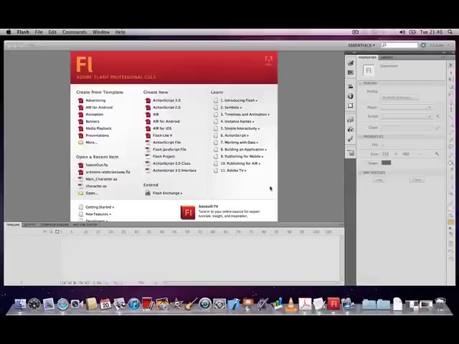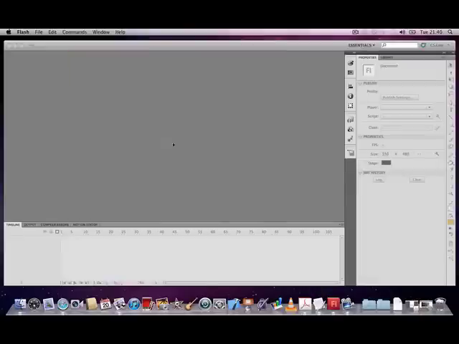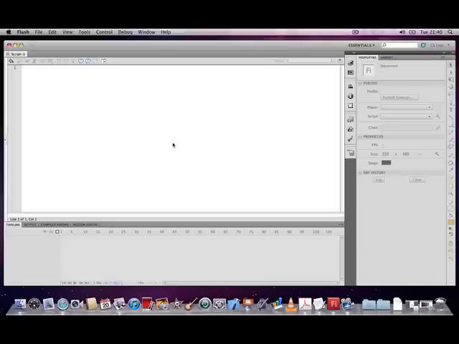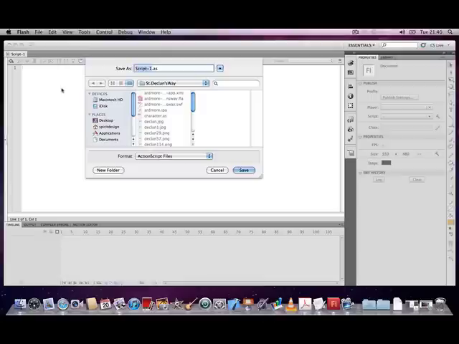Click on Create New Actionscript File in Flash. A new file called Script1 is created. Click on the File menu and choose Save As. In your Hello World folder, save the file with the name main.as. Then click Save.